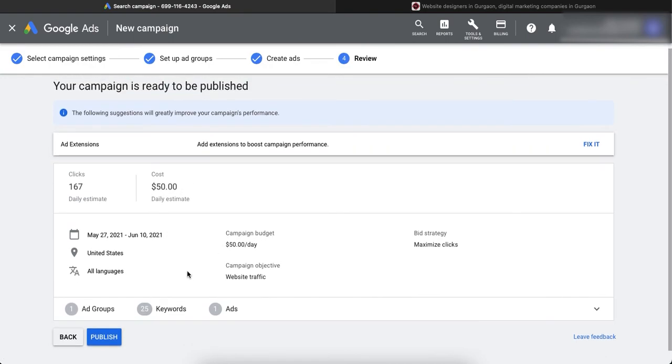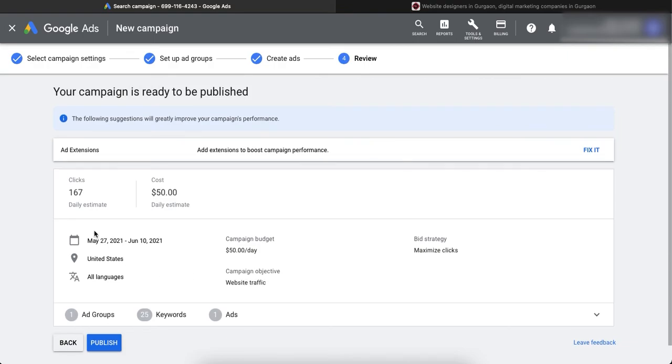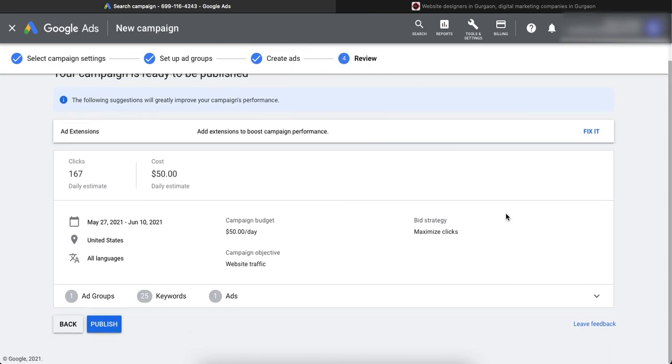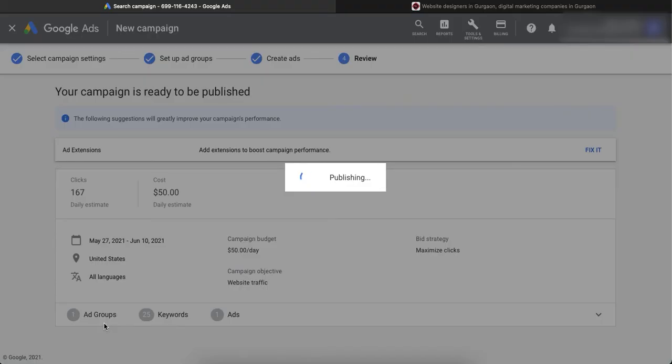Once you check all these things, Google Ads even gives you suggestions to improve your campaign's performance. It's up to you whether you want to do that or not. If you want to take help from Google, you can click on fix it. As you can see, it's showing the following suggestion will greatly improve your campaign's performance. If you want to add the extension, you can click on fix it, and then the extension will be added to your campaign. I don't want to do that, so I'll just click publish.